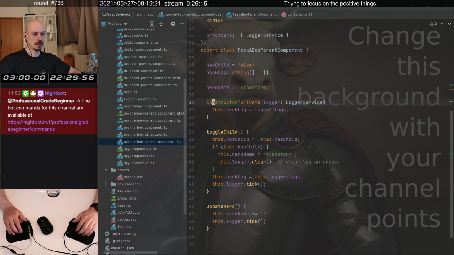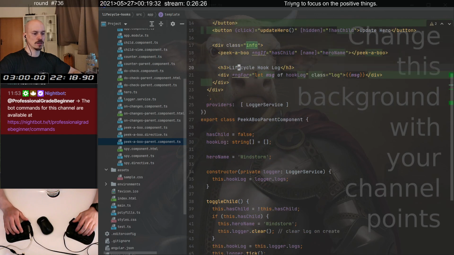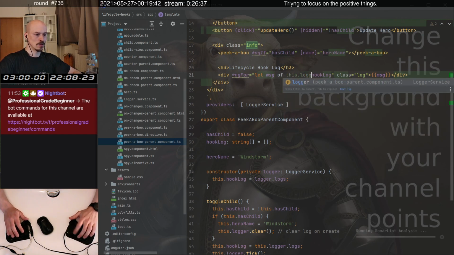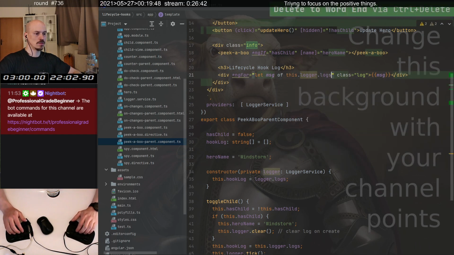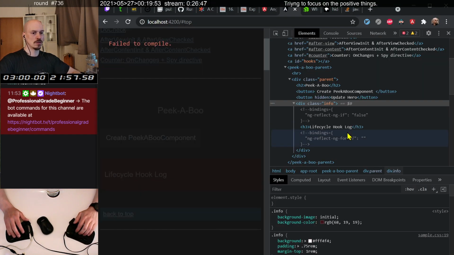And now we have this variable hook log, which I also can say this logger logs. That should be the same thing. Failed to compile. Okay, so it is not the same thing.